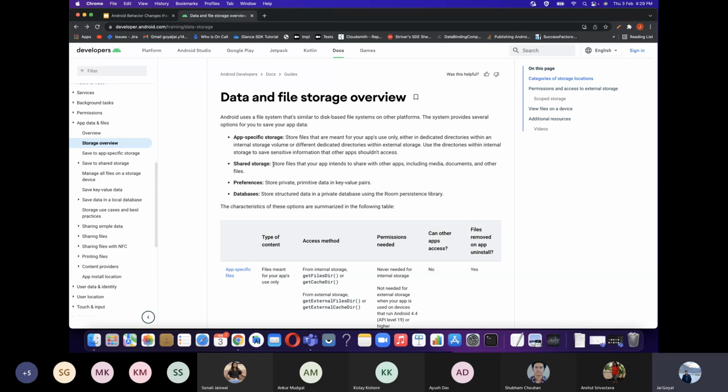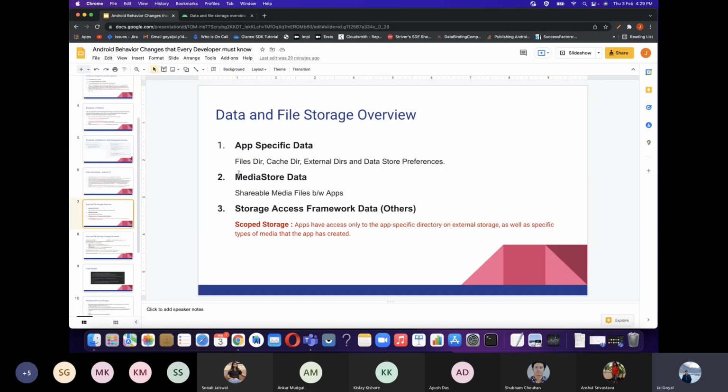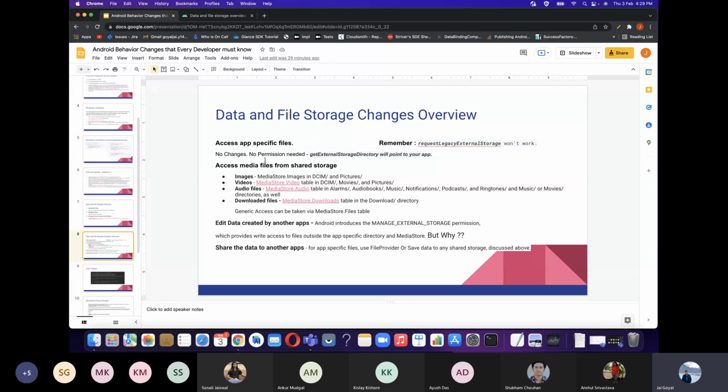To make you understand, such apps have access only to the app specific directory on external storage, or the specific types of media that the app has created in the shared storage. Let me give you some examples. Basically, shared storage can hold images, videos, audios, and downloaded files in general, right?